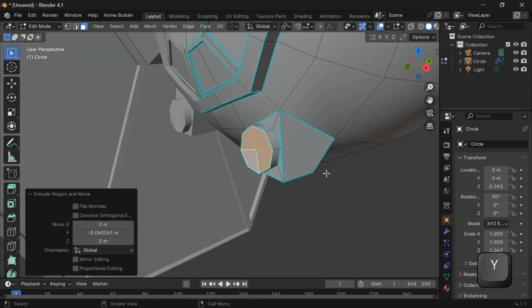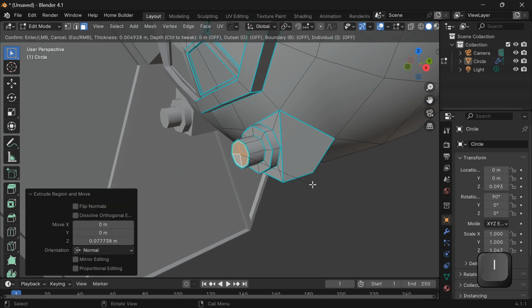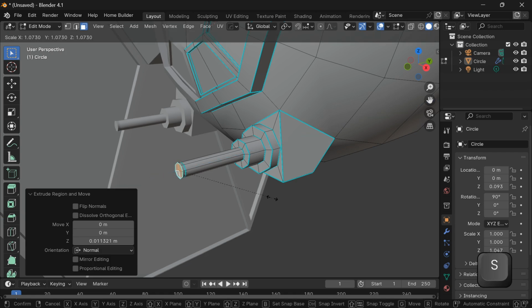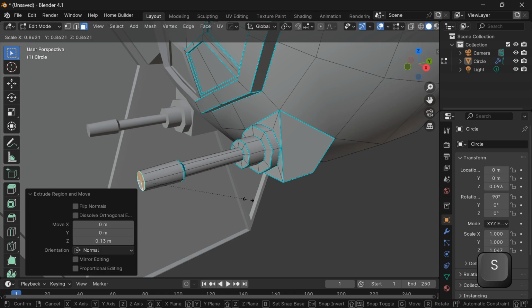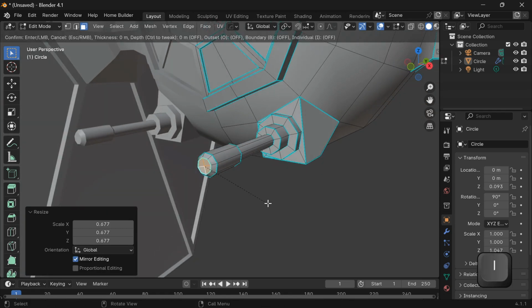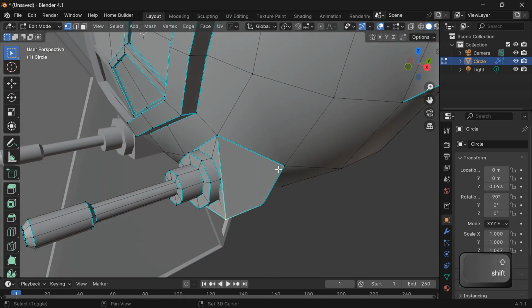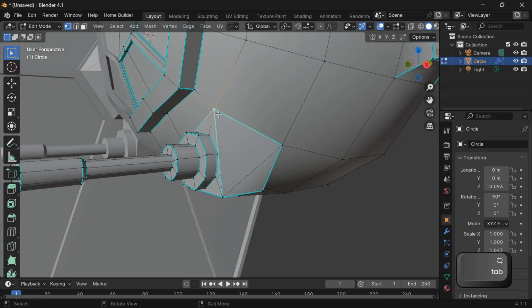I to inset, E to extrude, I to inset, and E to extrude, S to scale. You just keep following the same process, you know it by now. At the very end, I'm going to scale it in and extrude it inwards to make a barrel opening, not too far. If you select the verts by selecting one, holding shift, selecting another, and hitting J, they'll join with an edge.